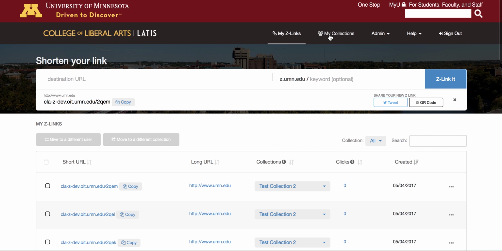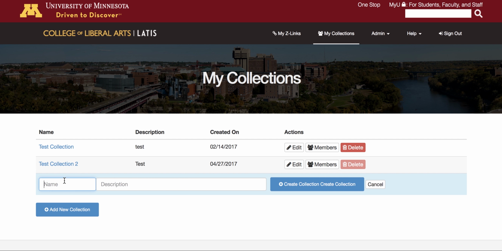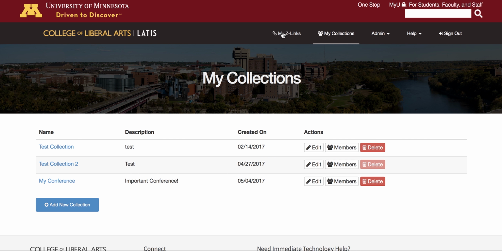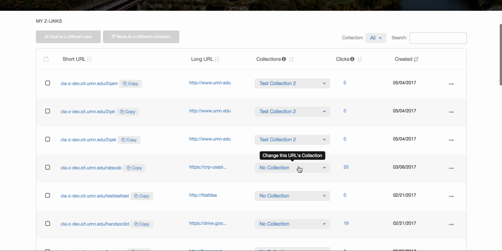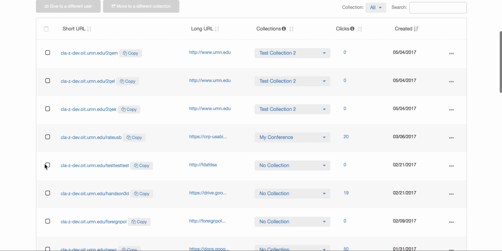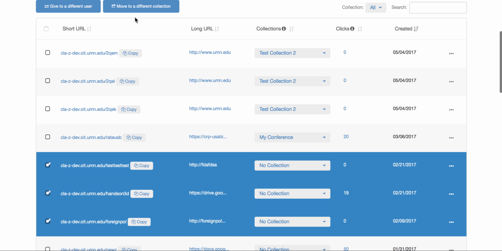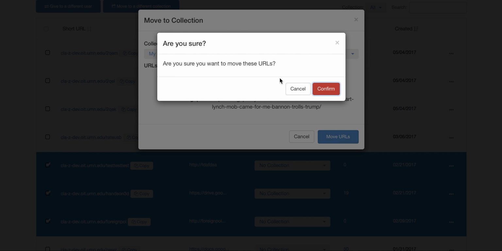Up towards the top, I've got a My Collections link. And I can create a new collection. I'll call this one My Conference. And I can add some descriptive text just so I remember later on what this one's all about. This is an important conference. And I'll create that collection. Now if I go back to my Z-links, I can choose to transfer any URL into that collection, and I'll get a confirmation. And I can even do that in bulk by selecting a bunch of them and saying, move to a different collection, and I'll transfer them into my conference URL.